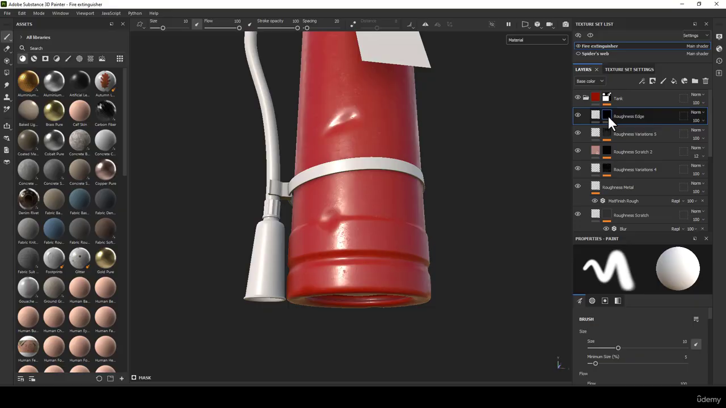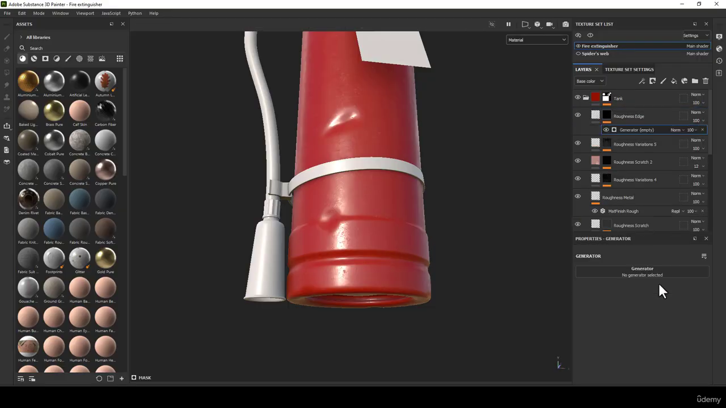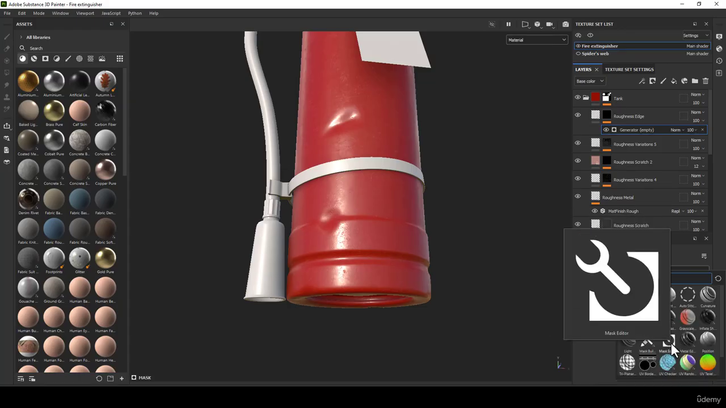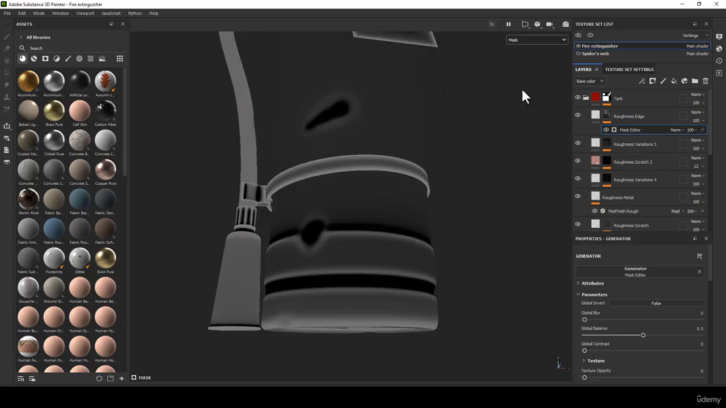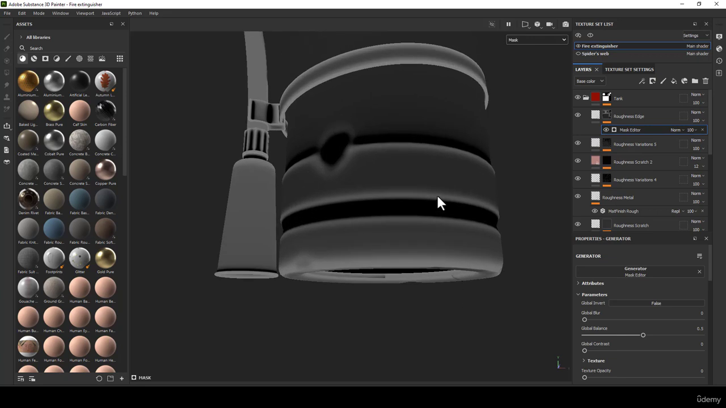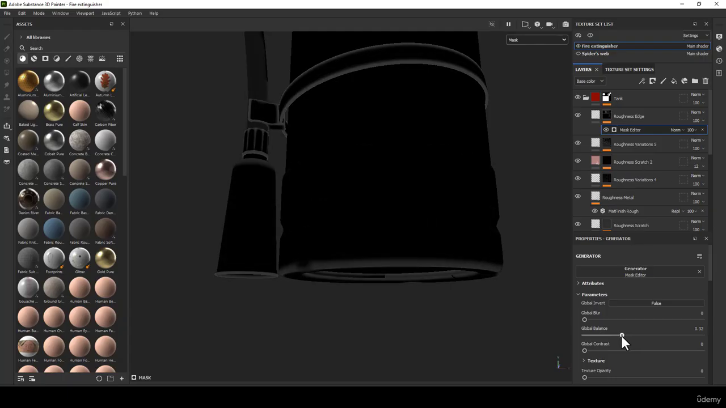Black mask. Add a generator. Mask editor. I want it to affect only the edges. Change or increase or decrease the setting to get the result that you want.